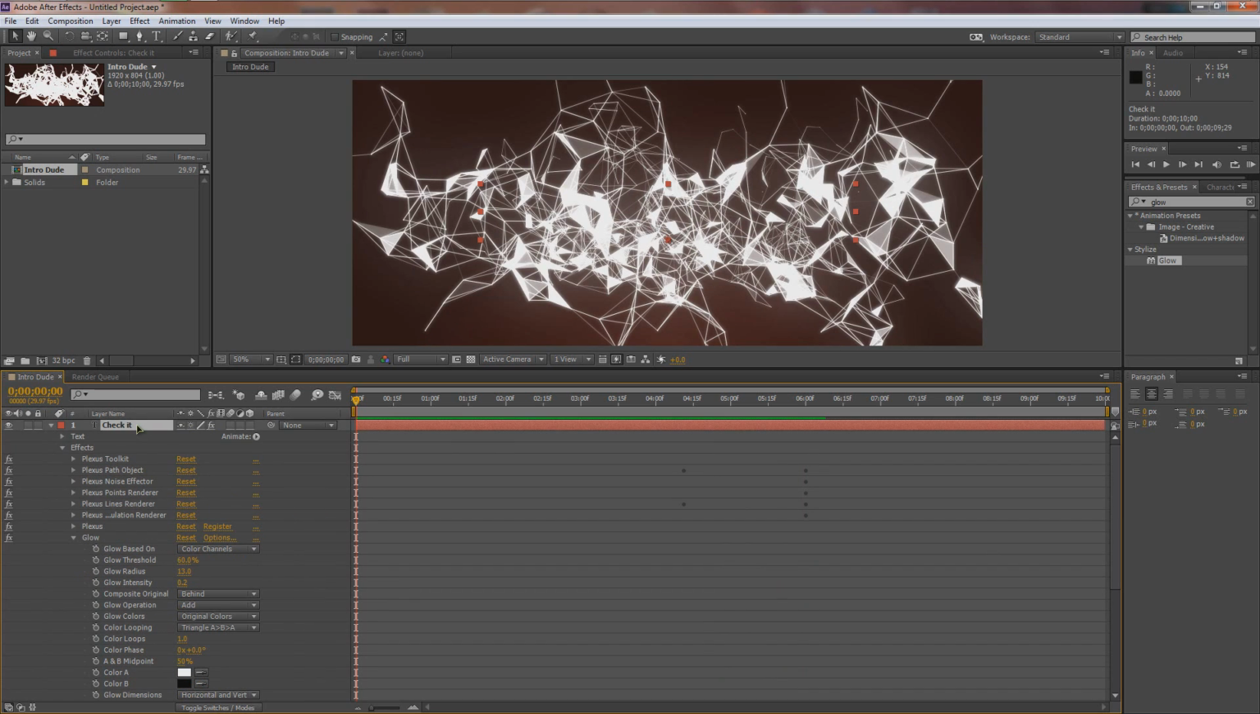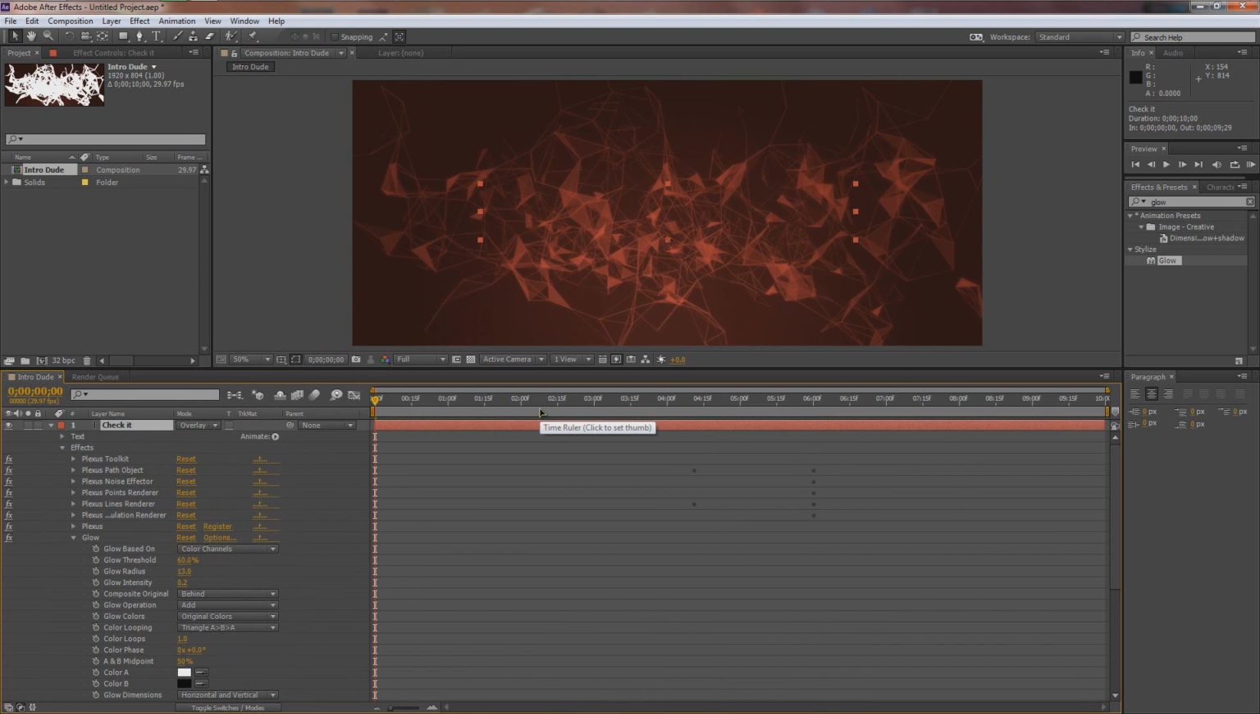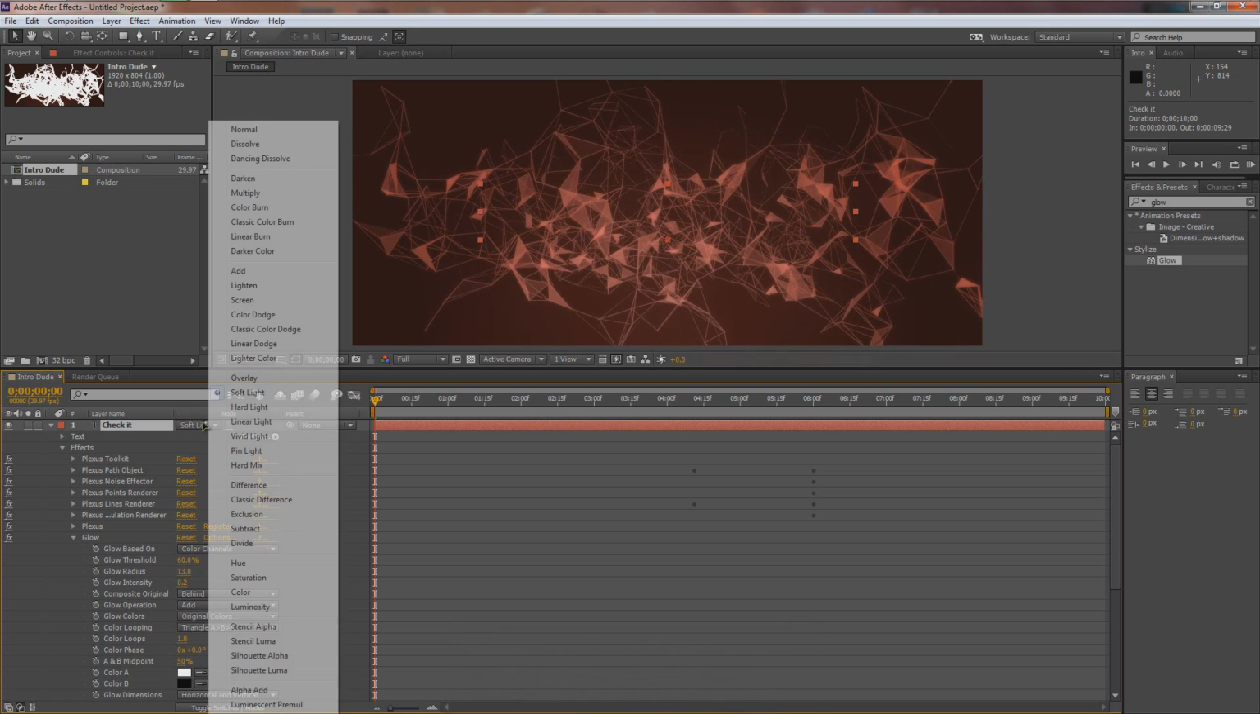If you want to make this blend together a little better, there's a couple ways you can do this. First of all, you can hit F4. That'll bring up the blending mode. If you hit Shift and plus, you can go through all the blending modes until you find something that you like. But personally, I like to just keep it on normal.